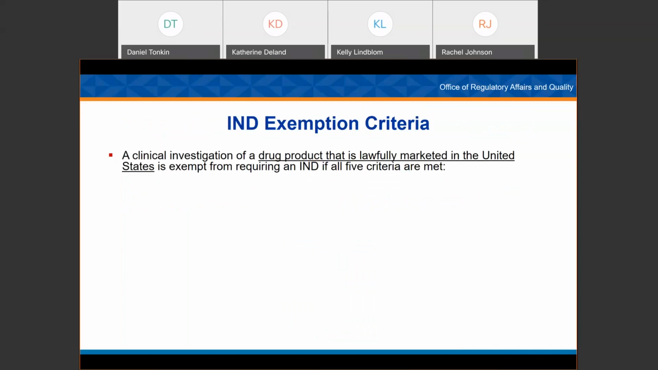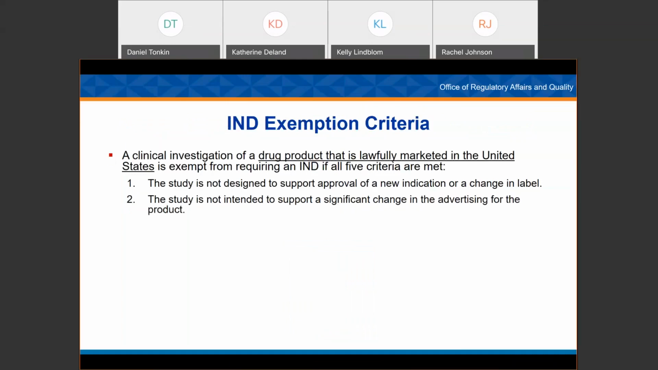So a clinical investigation of a drug product that is lawfully marketed in the US is exempt from requiring an IND if all 5 criteria are met. The first is the study is not designed to support approval of a new indication or a change in the label. The study is not intended to support a significant change in the advertising of the product.